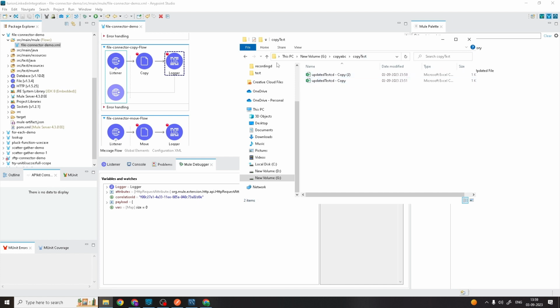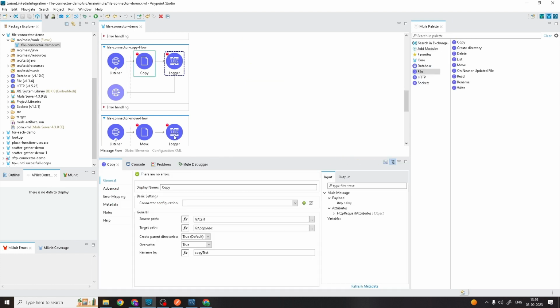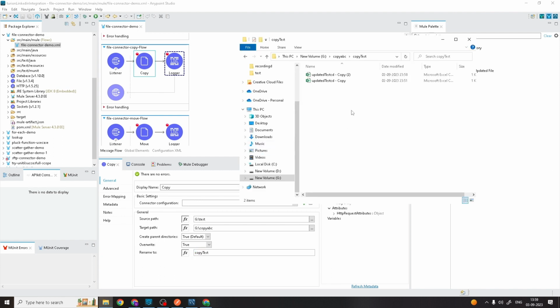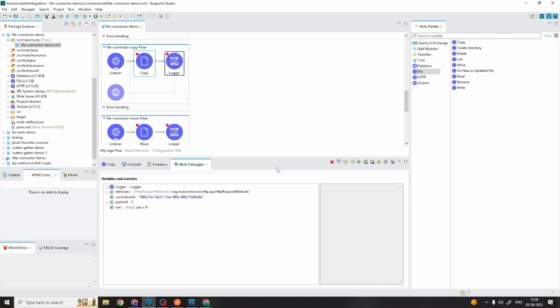The folder name is copy test, because we have renamed it. After copying whatever content is available in this source path, we have copied that content including the directory name into the copy abc, and that test directory name we have renamed to copy test. That's why we can see the directory name as copy test under this copy abc directory. So guys, that's how this copy operation works.